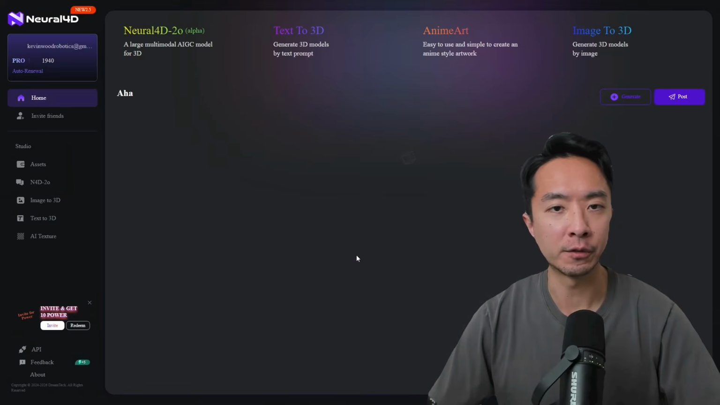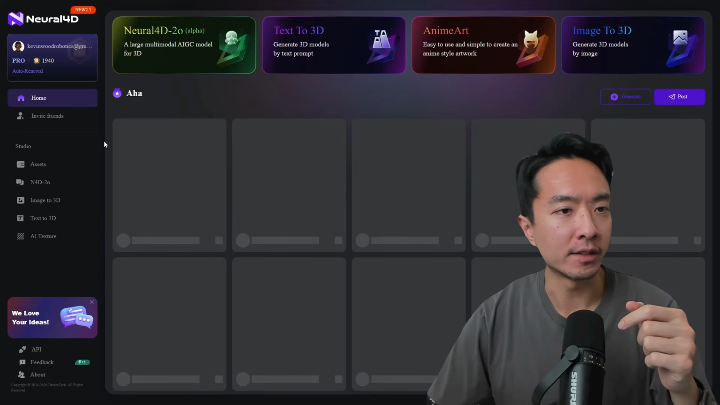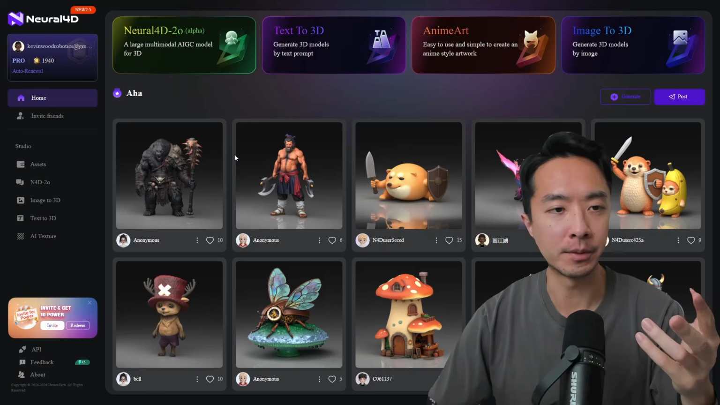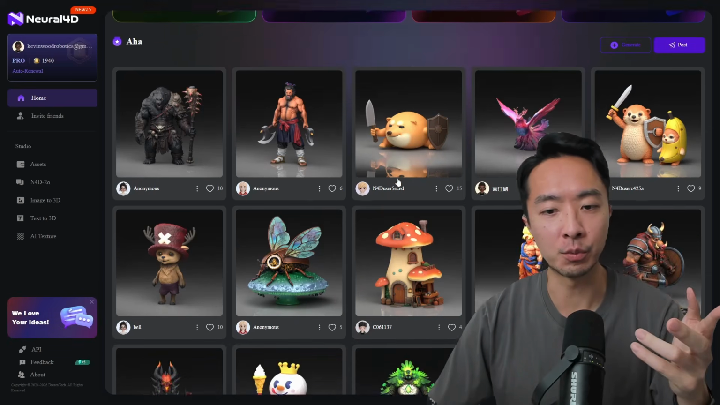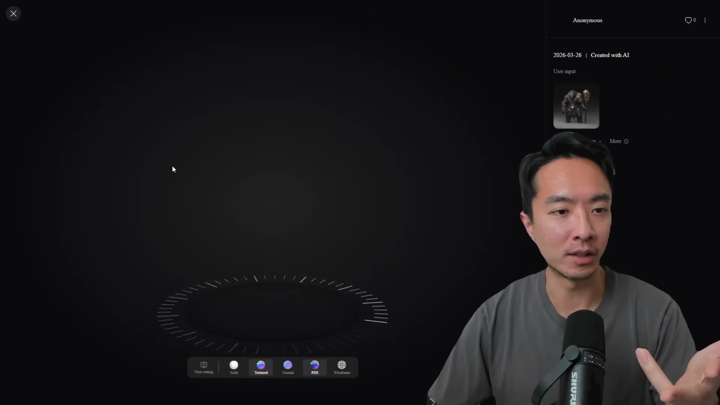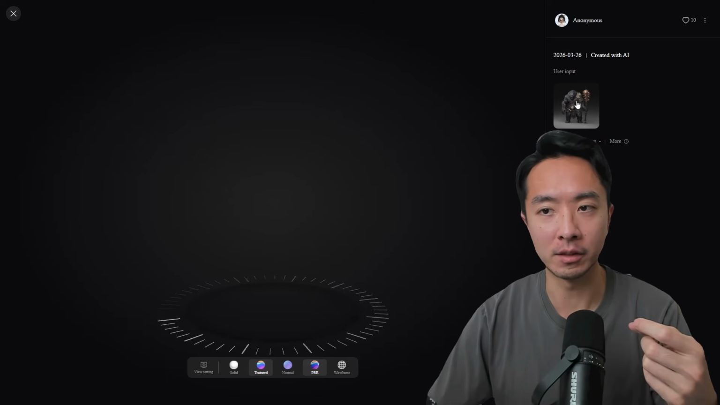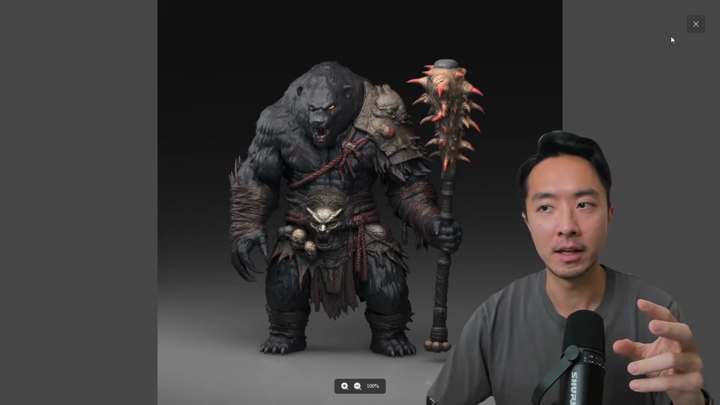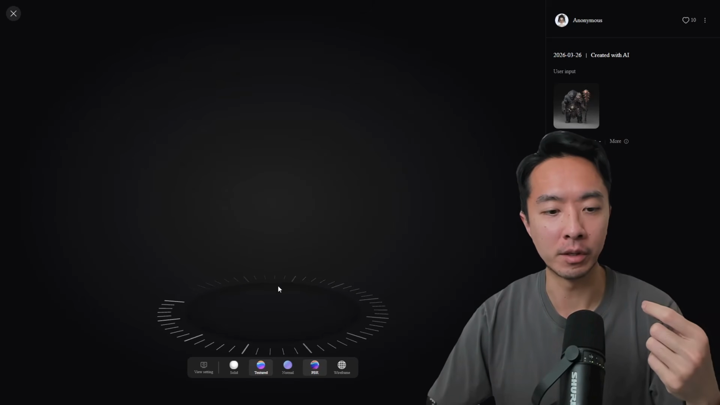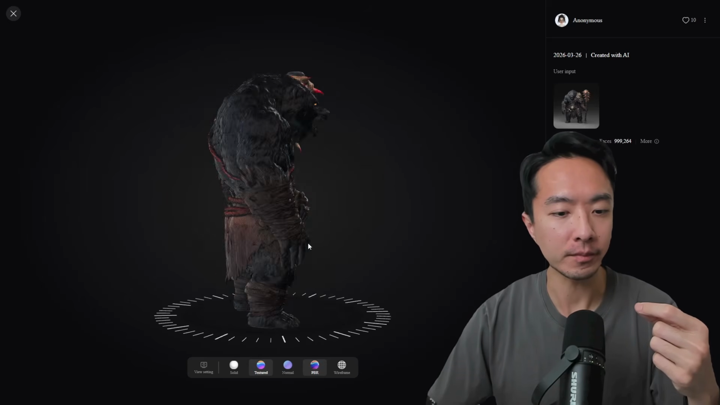So here we are in the Neural4D website. You want to click right here, free to start. I've already signed up and logged in. So you can see here, once you log in, there's a lot of different things that pop up. You could see some of the previous work that people have contributed. For example, you could click into any one of these and you could see some of the user input that they put in, which is the image here. And then you can see right now it's rendering an output of the 3D model. So you can see this is the model that it generated.